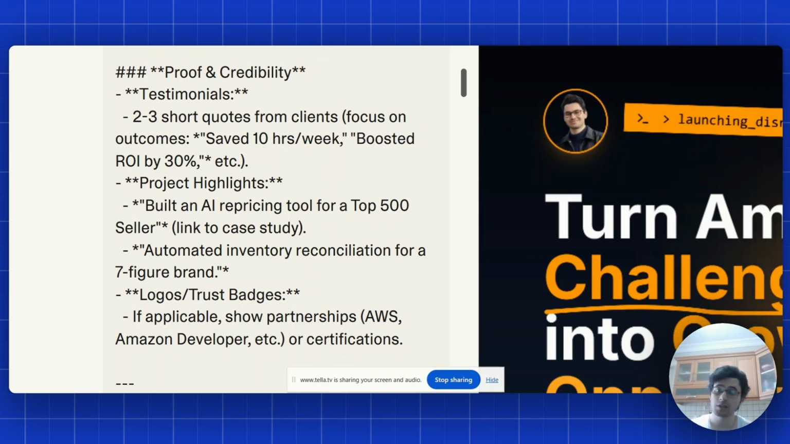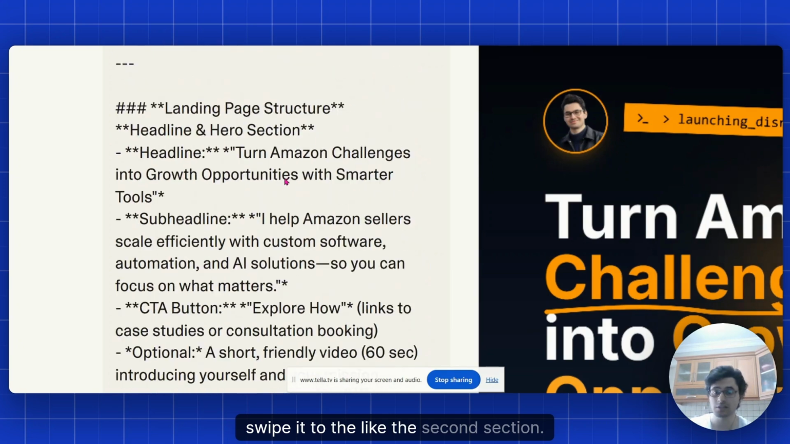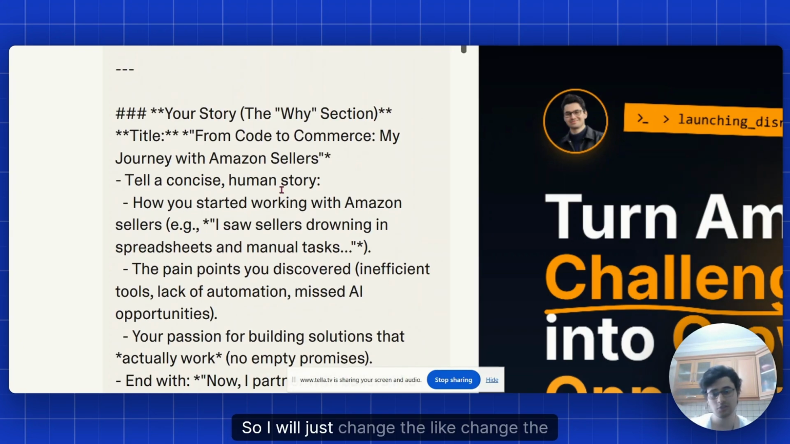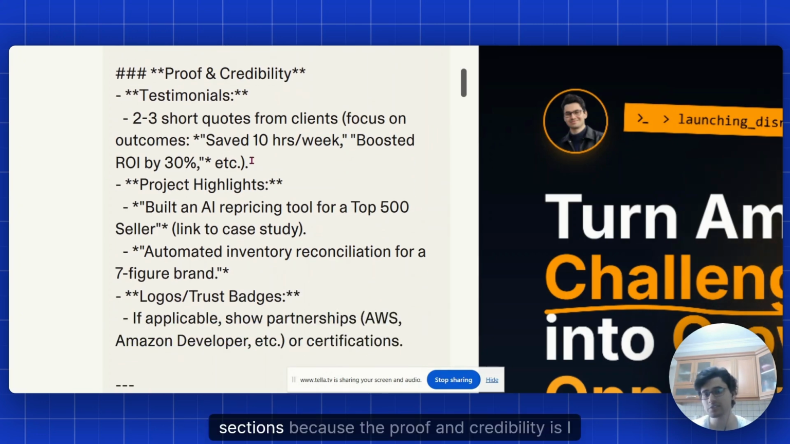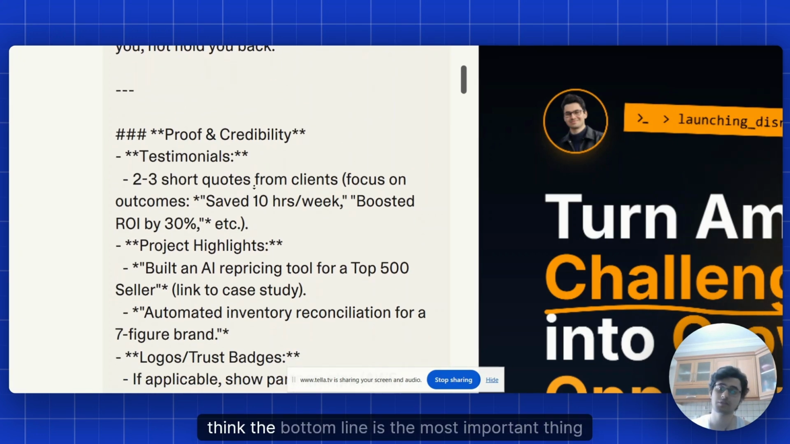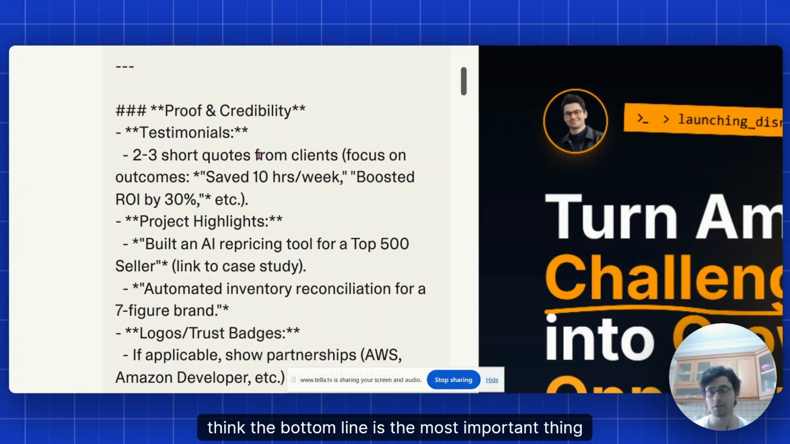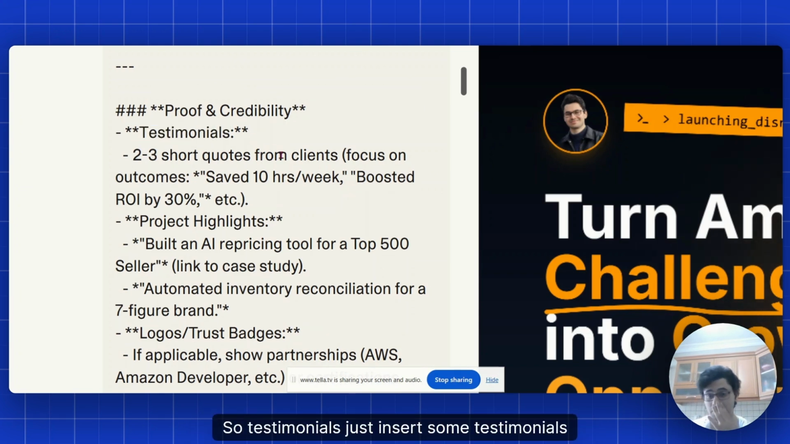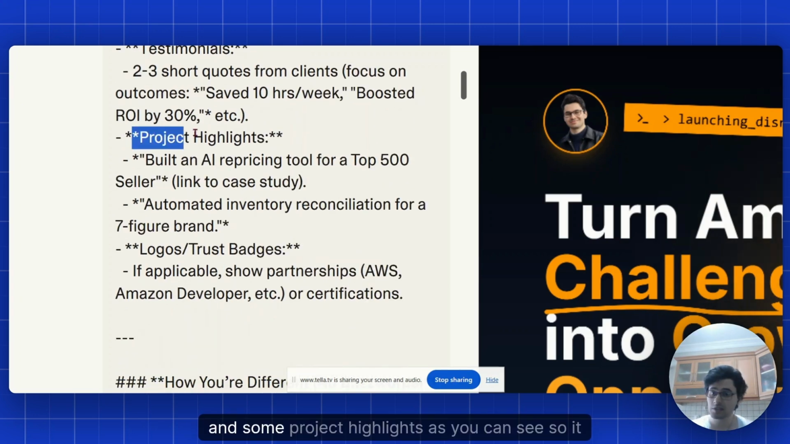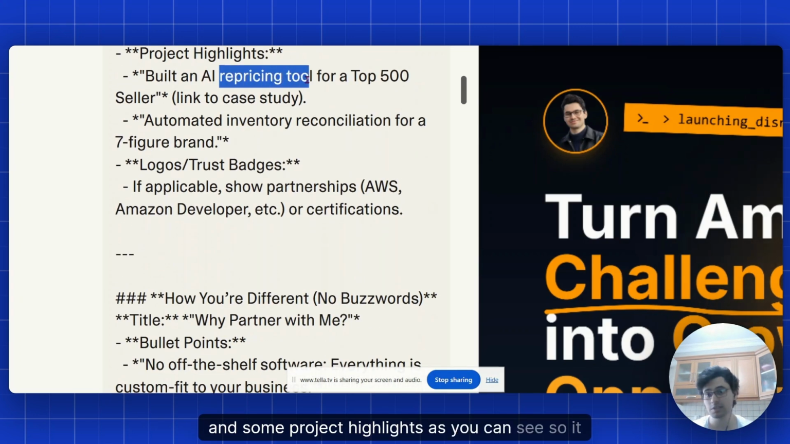You can also swipe it to the second section. So I will just change the locations of these sections, because the proof and credibility is, I think, the bottom line, the most important thing of the entire page. So testimonials, just insert some testimonials and some project highlights, as you can see.